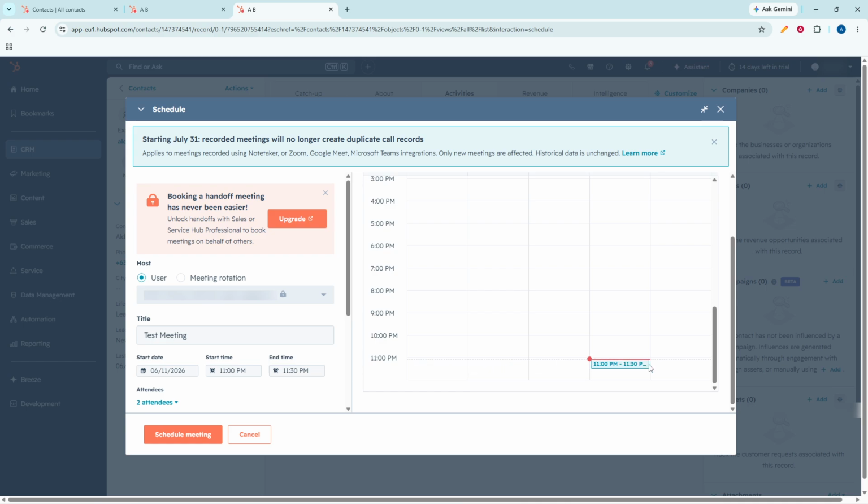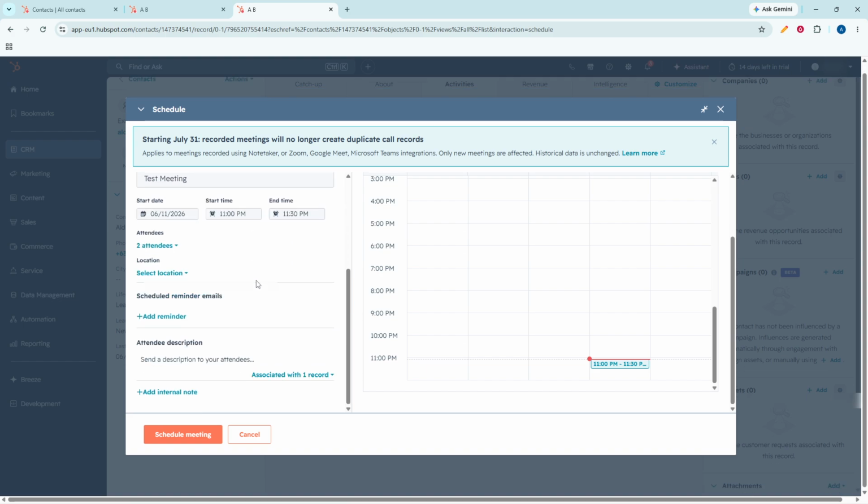If other people need to be part of the meeting, add the attendees at this stage. Then enter the meeting location or paste in the meeting link, depending on whether the meeting will happen in person or online. This is an important detail because it gives everyone a clear understanding of where to join and avoids last-minute follow-up. After that, add a meeting description.